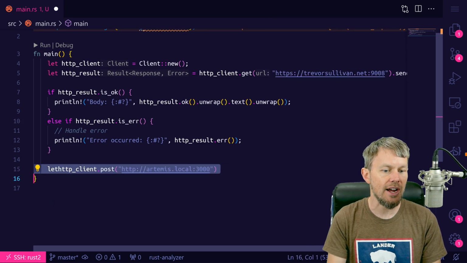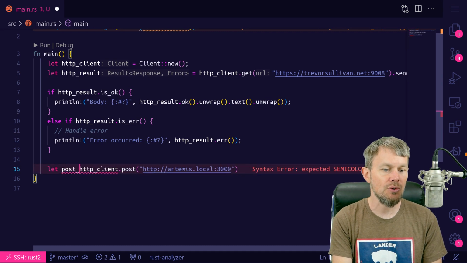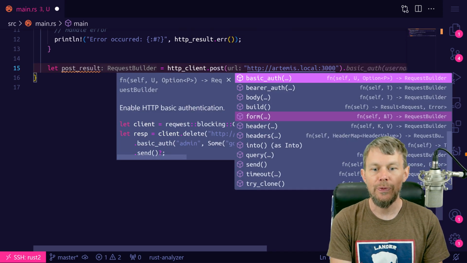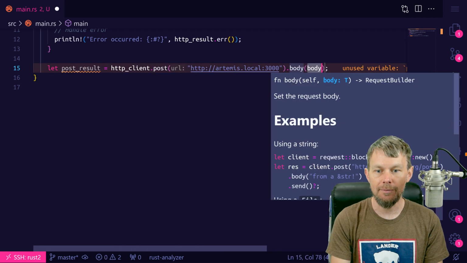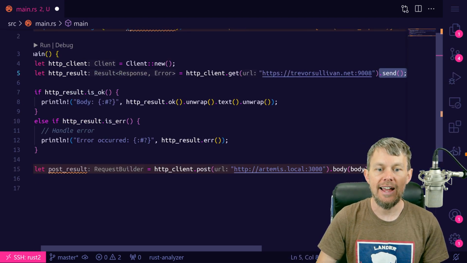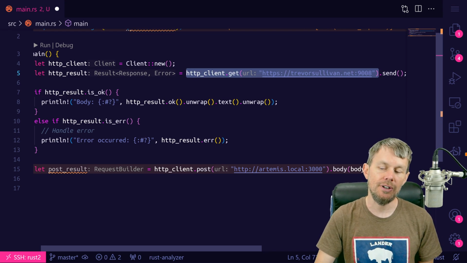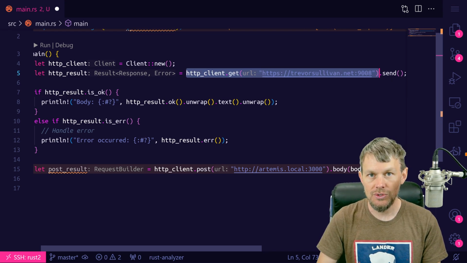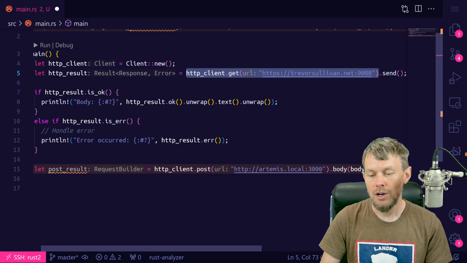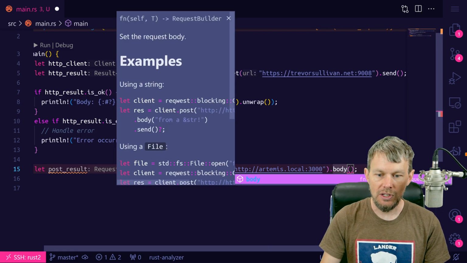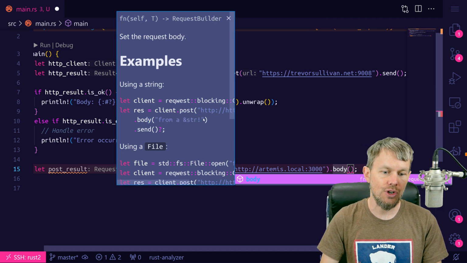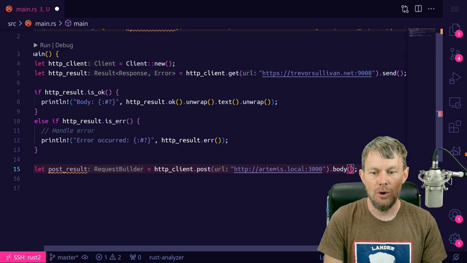So now let's try to do something like let post result equal the result of this POST operation. And then if we want, we can actually send a body. So before we call this send method, on our request here, we get access to this request builder, and we can customize things like headers. We can customize the message body. We can customize all sorts of stuff on the request before we actually call the send. So in this particular case, we are going to send a body. We'll just specify a static string slice in here and see how that works.